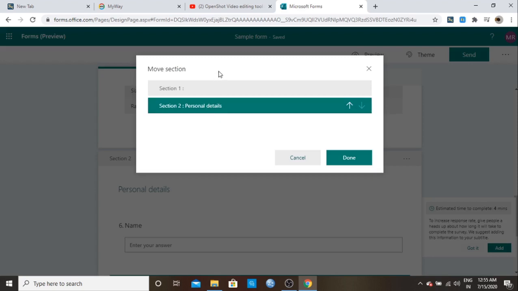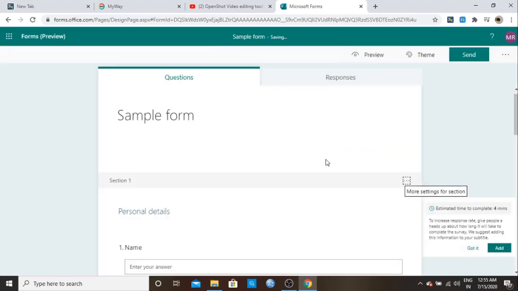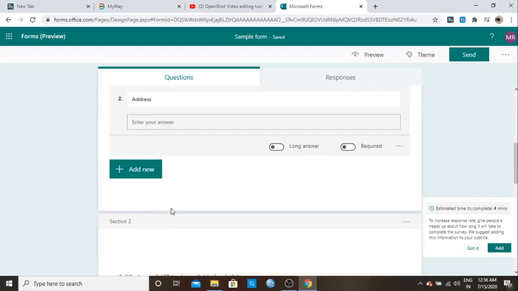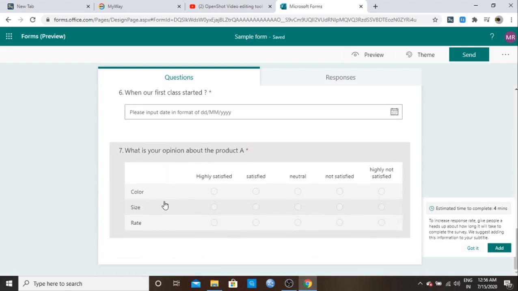Here it is asked where you want to put it. If I want the second section to go to first, I can just put this arrow mark, then enter. Done. Here we can see section 1 is personal details. Then next section, our asked questions are there.